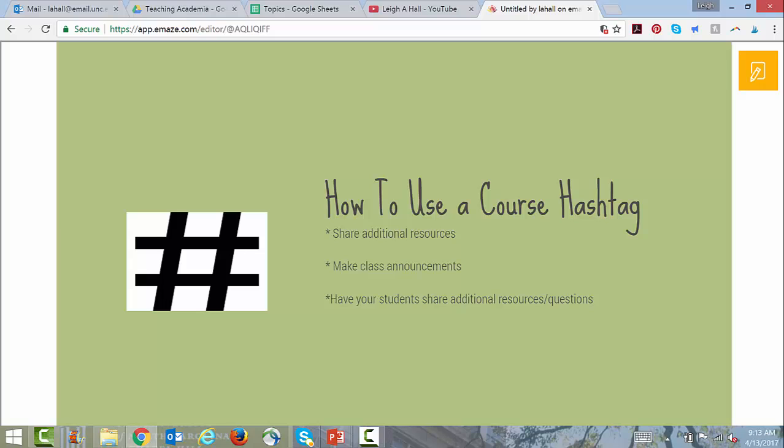Your students can also share additional resources. They can pose questions, right? If they are struggling with the readings, if they have resources related to the readings that might help other students comprehend them better. You as one person can't find everything, but collectively, you all can find a lot of stuff together. And finally, you can also use it as a place to make class announcements.